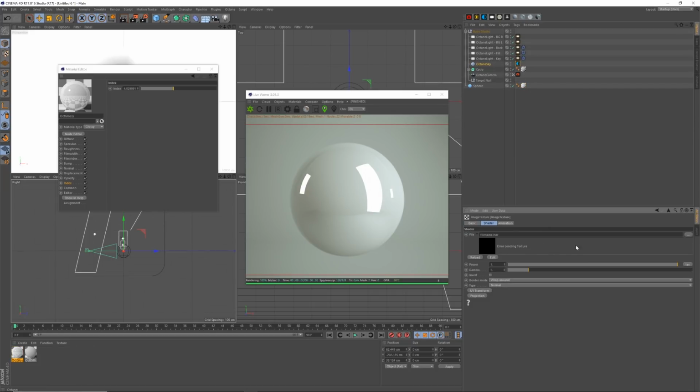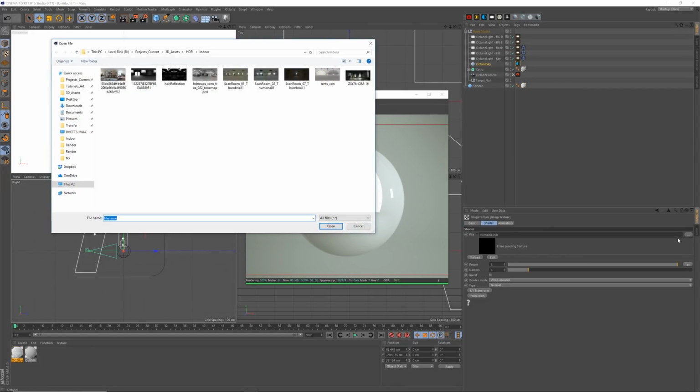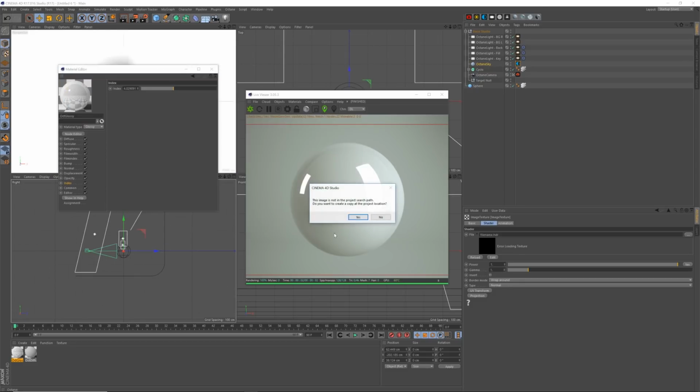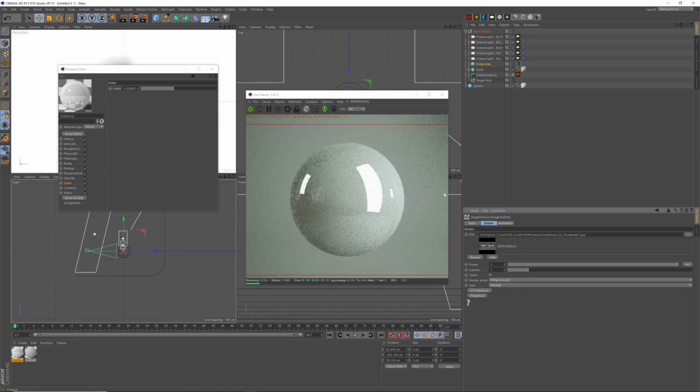select the tag, image texture, and just search Studio HDRI on Google. It'll come up with something. I've got a few I've already downloaded. Open up that one. No, I don't want to save it. And you can see the reflections are in the ball.